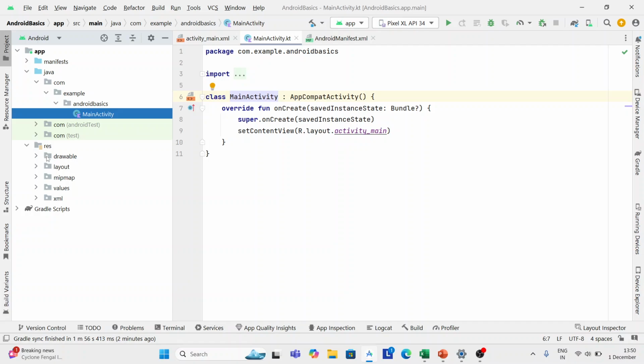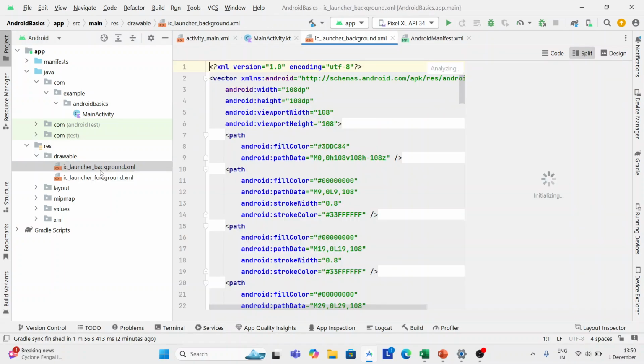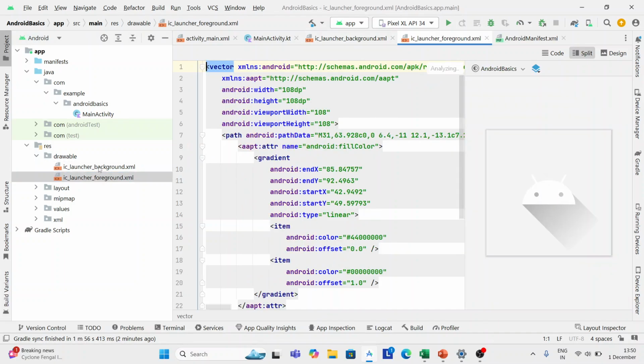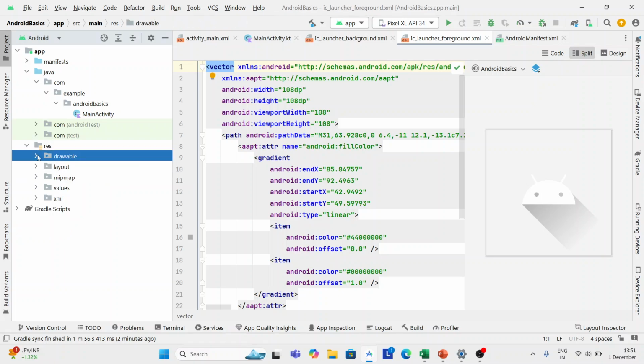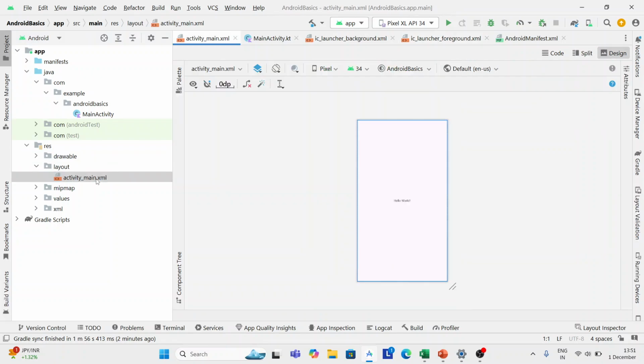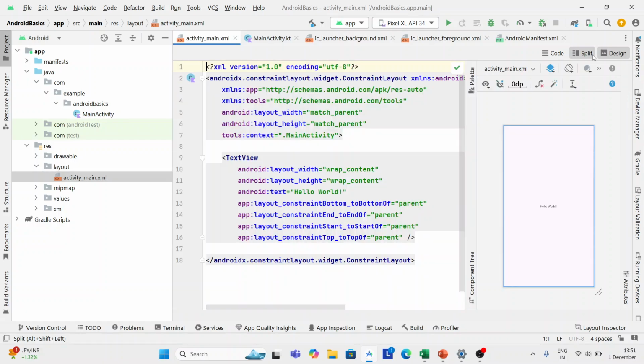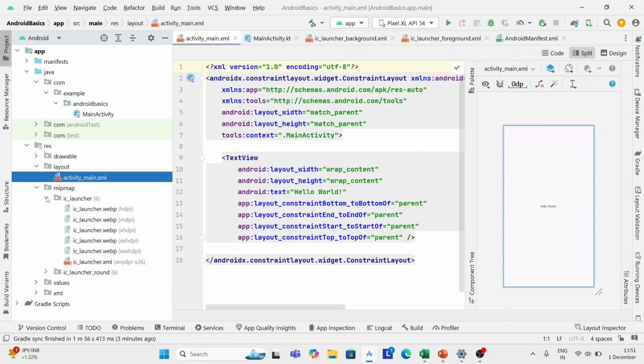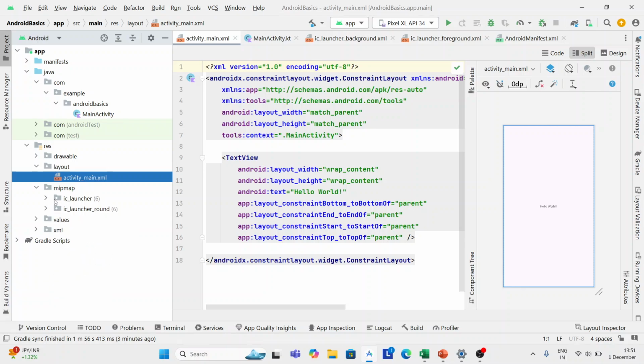Inside the resource folder, there are some folders which are drawable, layout, bitmap, values, and XML folder. Inside the drawable folder, we keep images which we are going to use in our project. Then we have the layout folder. All the design we are going to create, we put inside our layout folder. Then we have bitmap folder, and we can also keep images inside our bitmap folder.